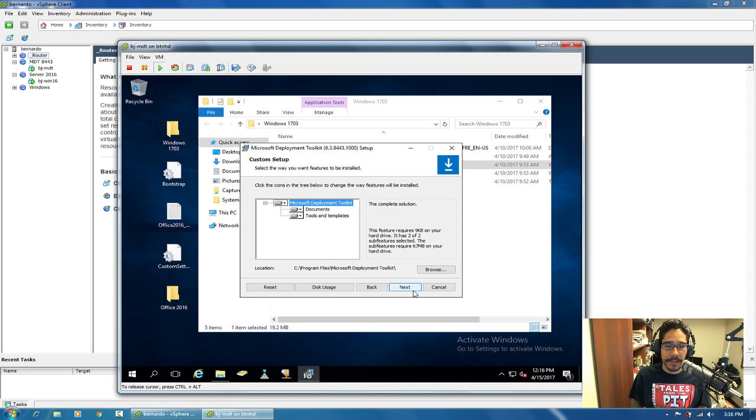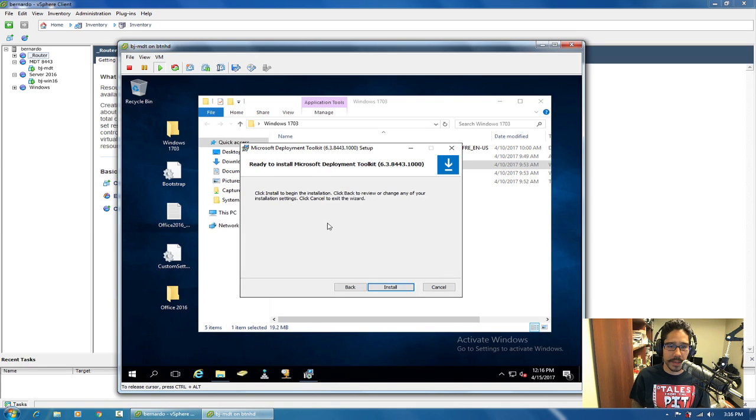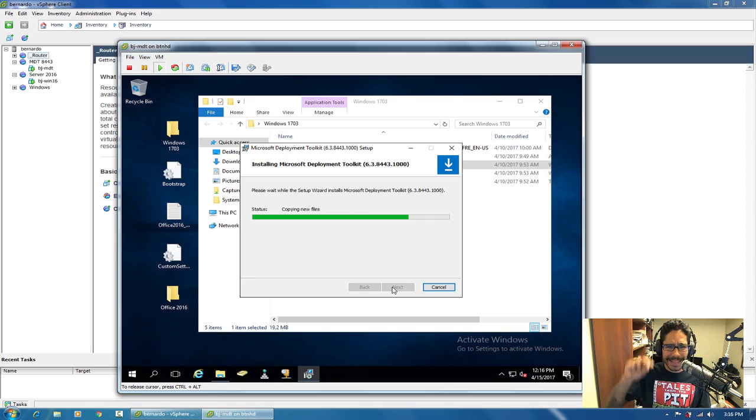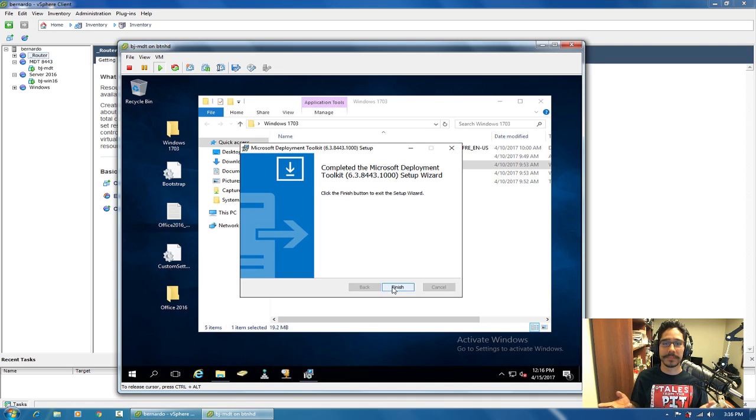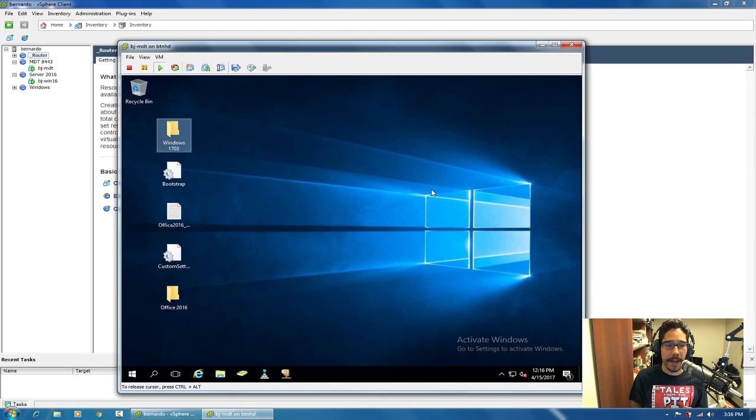We're going to leave everything as the default. Again, if you want to change the location, just hit browse, but we're going to keep it to the C drive, and we are going to click next. We are not going to join the customer experience program. Just say don't want to, click on next and install. This process is super fast. Look at that. And we are done. 8443 is completed. So we are going to click finish, and we're going to close this for now.